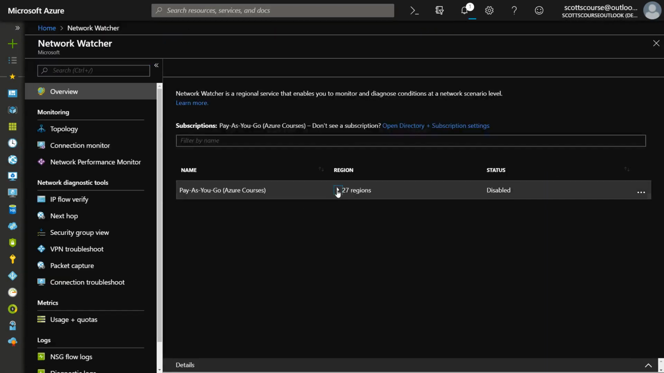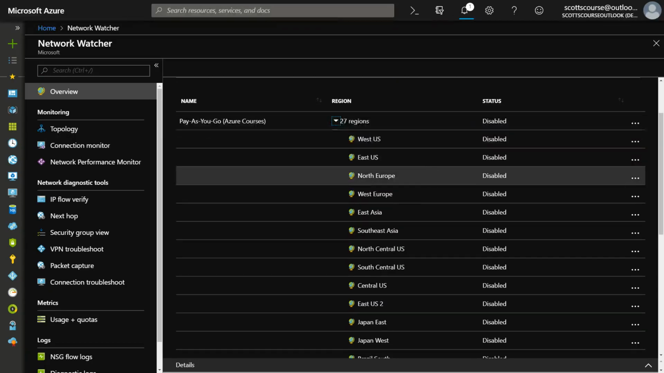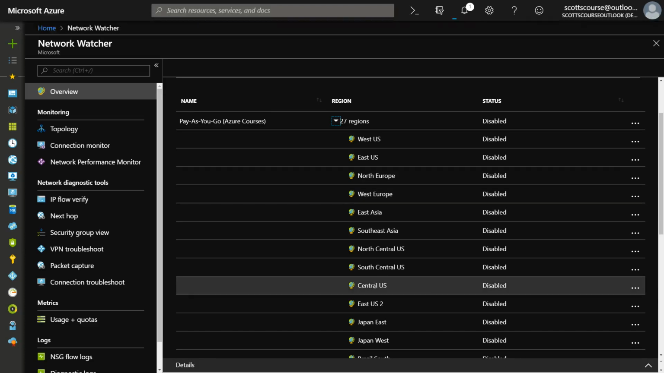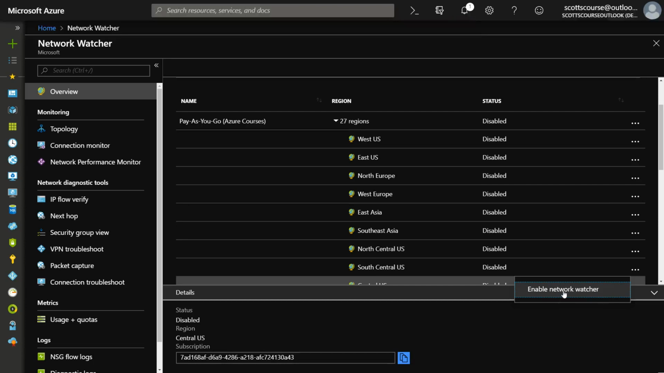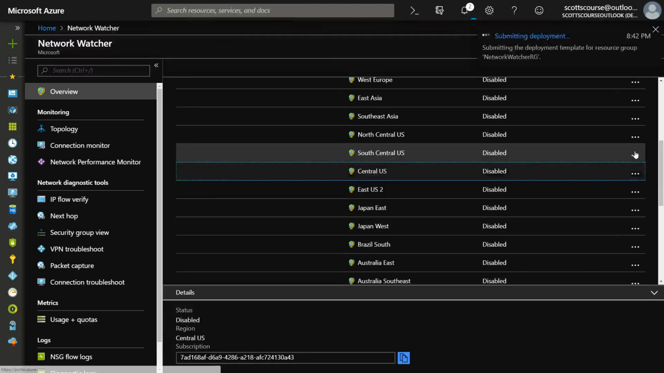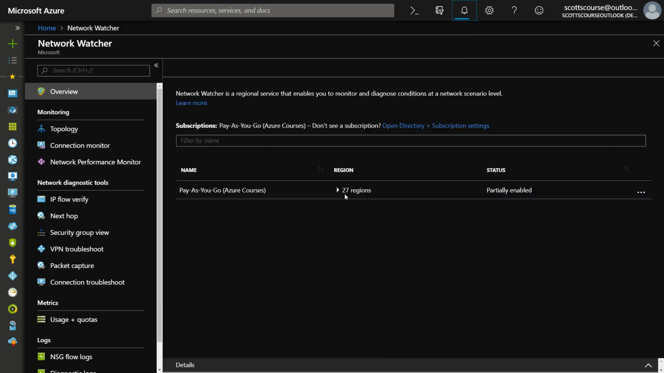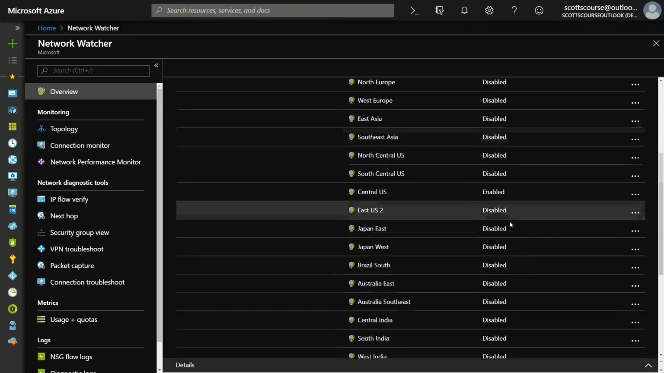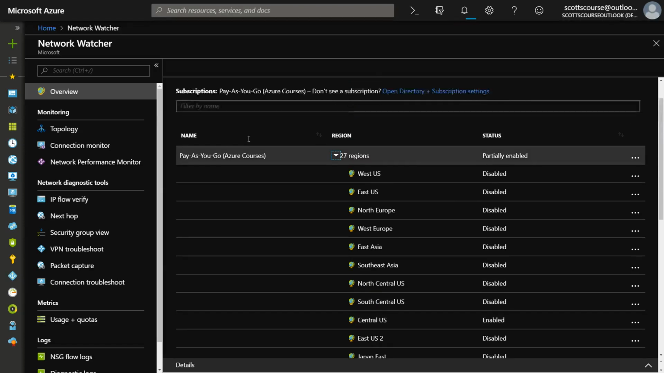What we need to do is enable Network Watcher for this particular region. Okay, so let's go down here, and it's the Central US region that I'm creating this virtual machine in. So I want to enable Network Watcher for the Central region. I click on the three dots, and it's starting to enable that. That doesn't take very long. We can see Central US is now enabled, and the rest of them are all disabled.